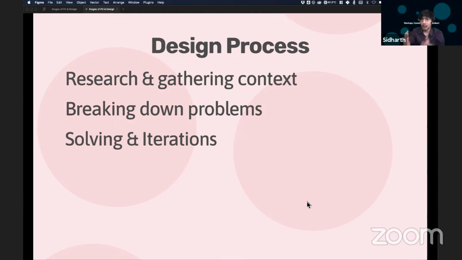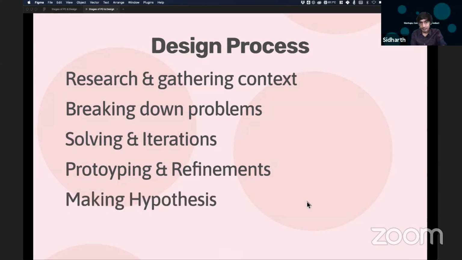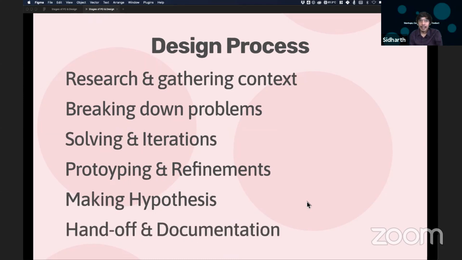Of course, then you begin solving, you begin iterating, and then you start with prototyping, refinement, and more details start to come into design. And then typically either you will make a hypothesis, okay, we have two versions based on two hypotheses, this is what we assume, versus we just go out and roll out the design. And then the final part of handoff and documentation.